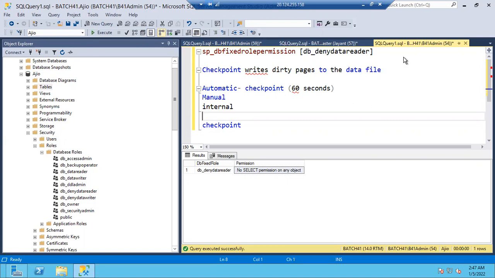Then who is the first highest? Sysadmin. Deny can't deny the sysadmin. If you are a sysadmin and any permission is denied for you, you can happily read the data and write the data. Nothing is going to block you. Sysadmin, no one is going to block you.